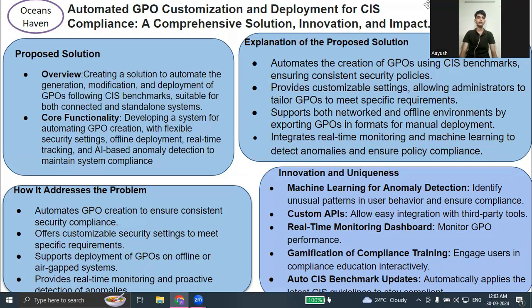Moving to innovation and uniqueness, the first one is machine learning for anomaly detection. The system will use machine learning to find unusual patterns in user behavior, helping ensure compliance with the security policies.